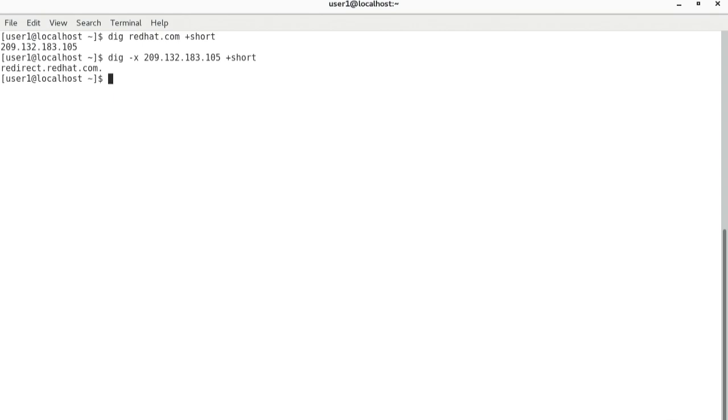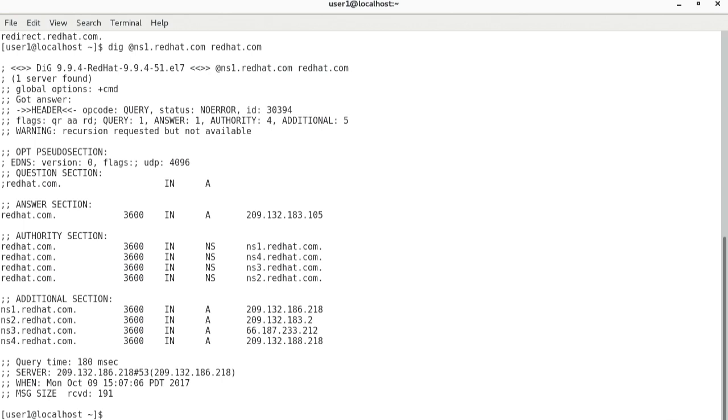Another common task is to query a specific DNS server. In the default output, it shows us the DNS server that responded, which may not be the one we want to query. To specify a DNS server, precede its IP or name with an @ symbol. Type in dig @ns1.redhat.com redhat.com. This will query the ns1.redhat.com DNS server for the address record for redhat.com. Hit enter.